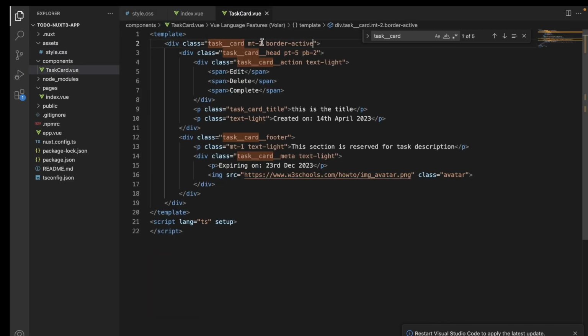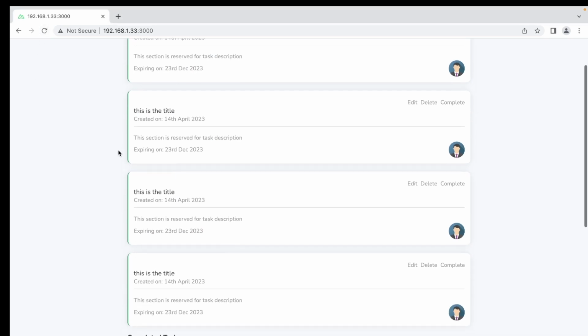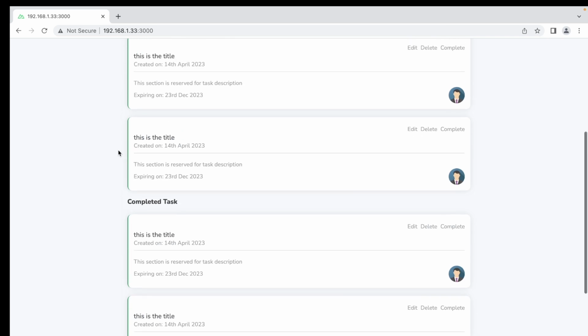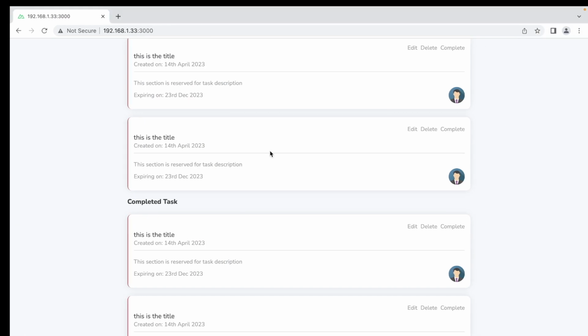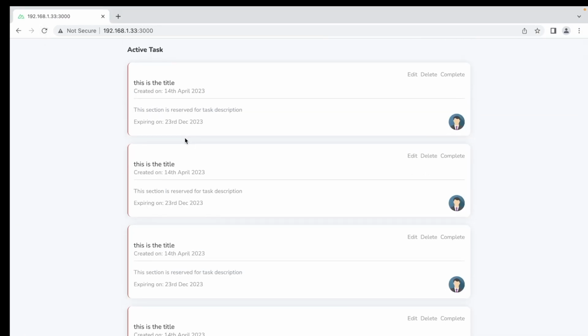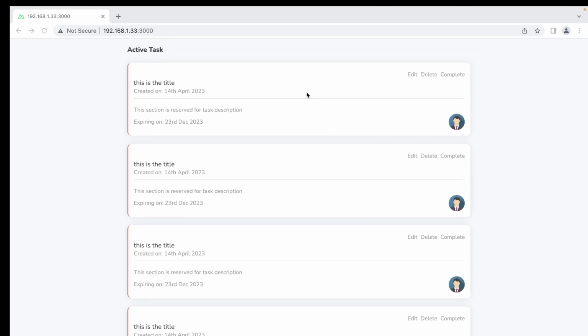We can increase the gap between each card also by using a different class, and we can see that the colors are reflected here. So we can also go ahead and change this class to border complete, and we can see the change in border color again using the different class, and we can toggle between these classes when we write the logic for this one later on.